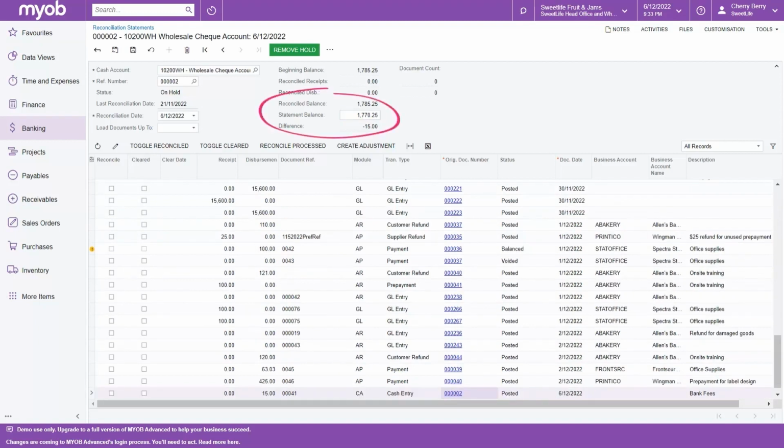Notice that there's a difference in the statement balance from the bank and the balance calculated based on our payments marked as reconciled. Let's assume that this difference is due to the bank charge that has not been entered in the system. So we'll now create an adjustment to add this bank charge in the system to reconcile our account. Click the Create Adjustment tab.